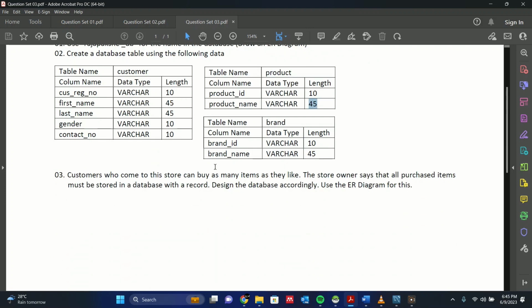Now let's go to the third question. Customers who come to this store can buy as many items as they like. The store owner says that all purchased items must be stored in a database with a record. So now, since the store owner wants a table with all the purchased items, let's create a relationship model for our database.